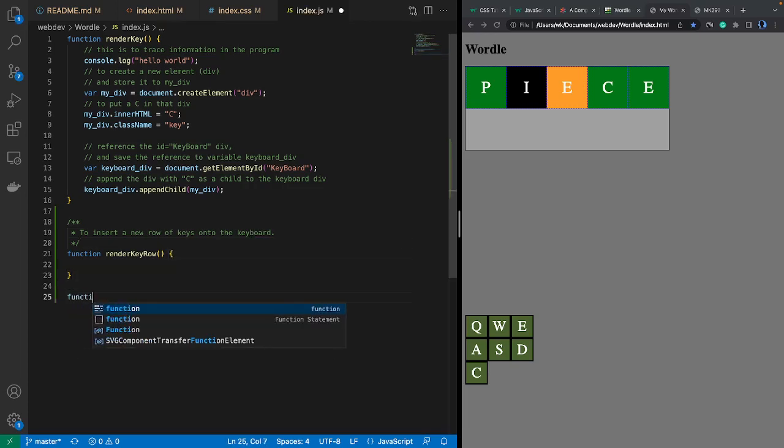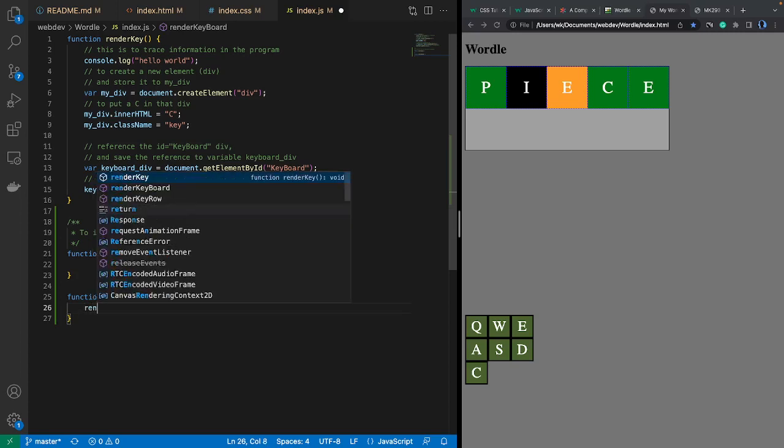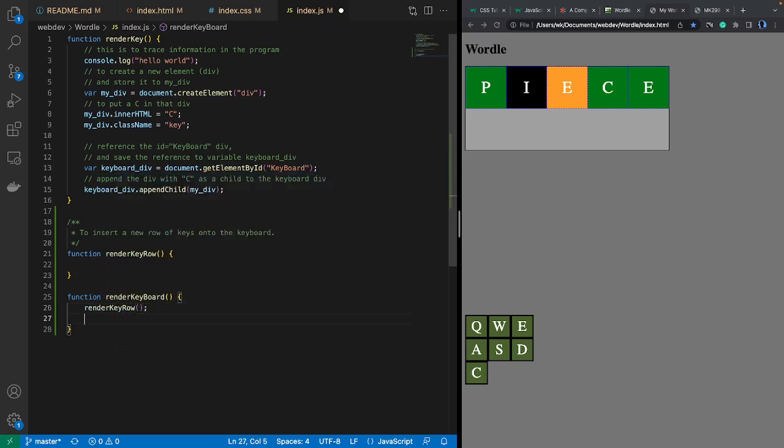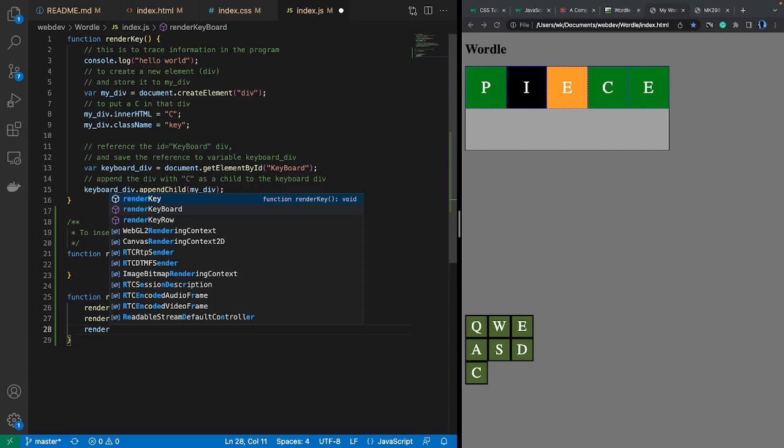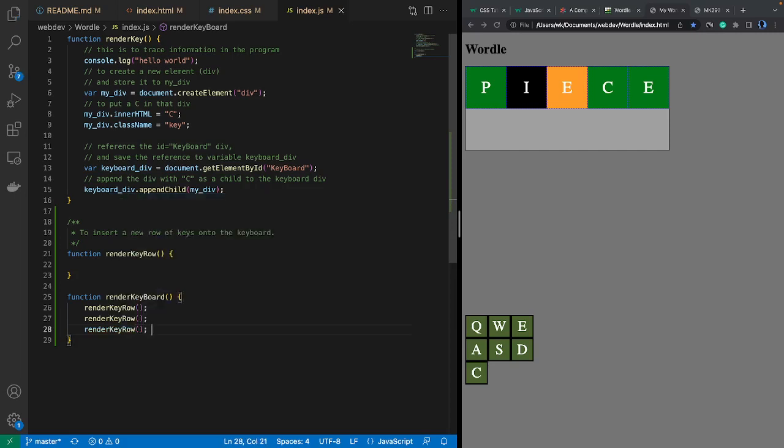Then we are also going to have a function to render the entire keyboard, because a keyboard is a number of rows. Ultimately we can call render key row perhaps 3 times, because if we need 3 rows, we can call it 3 times so that it will generate 3 rows. I hope this makes sense. So this is to create a keyboard with 3 rows of keys by calling the render key row 3 times. This render key row is a very important function in our code.